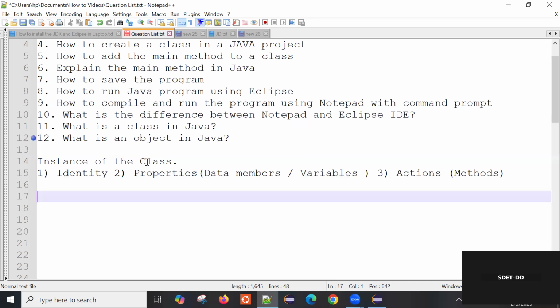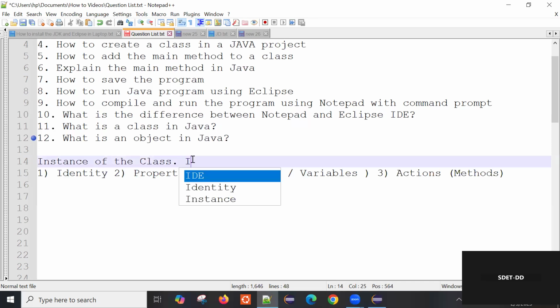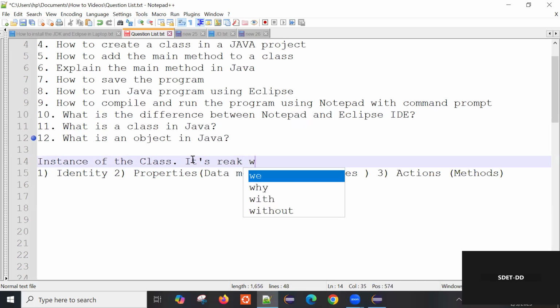An object is nothing but an instance of the class, and it's a real world entity. Whatever problems we have in the real world, we map them with the help of classes and objects. A class is nothing but a blueprint for creating objects, and objects are instances of that class. So we can take an example of any real world scenario and do the coding.